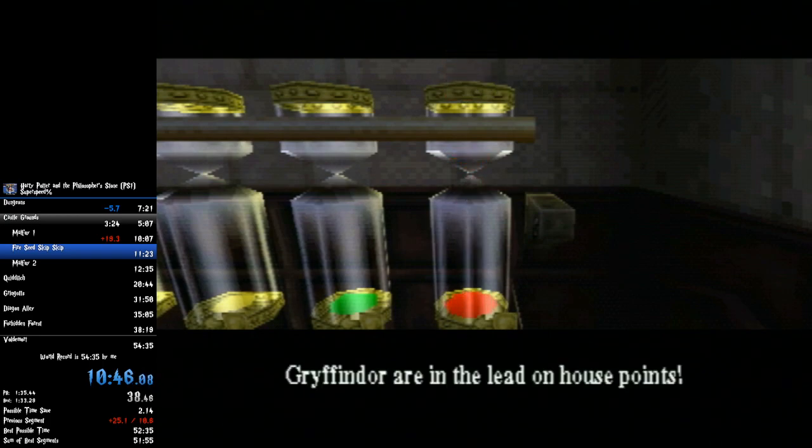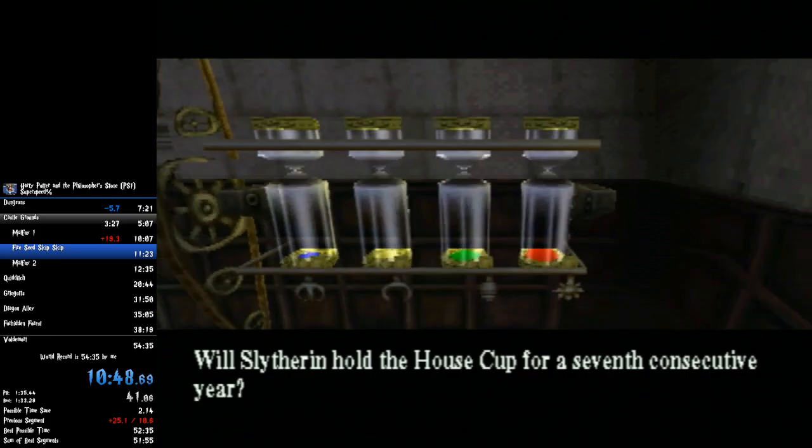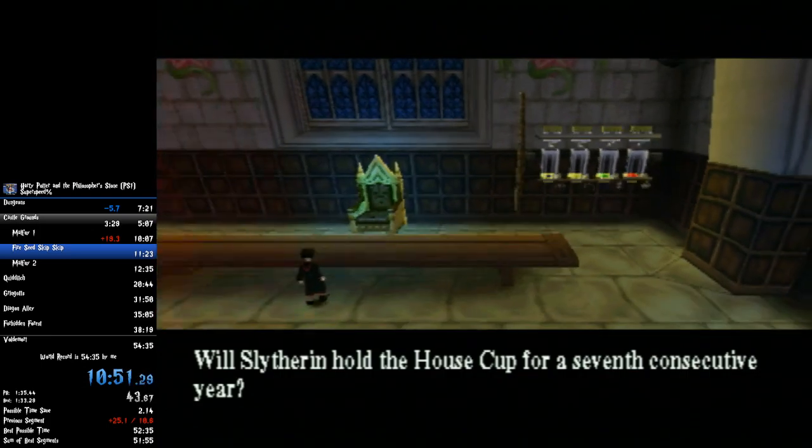Gryffindor are in the lead on house points. But actually, Slytherin hold seventh consecutive.